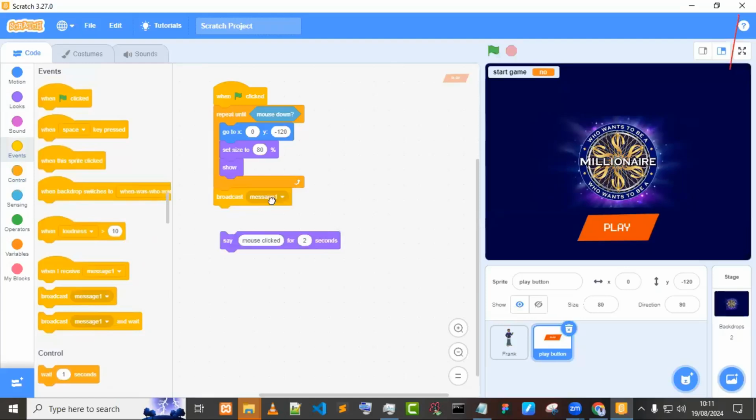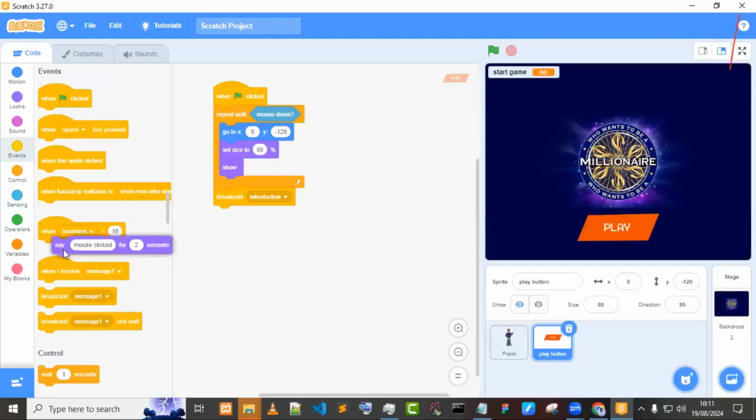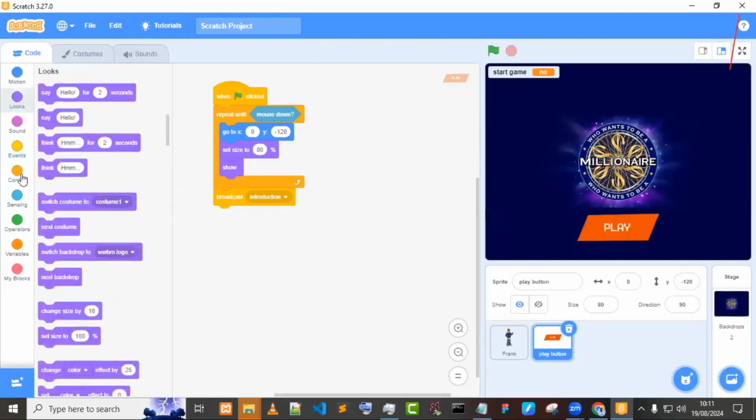Introduction, right? So we'll call it introduction. So we want the introduction part to be, okay? Now, this is the play button. Then when introduction happens, we want this sprite to hide. Our play button is going to hide. We can still hide it here if we want.